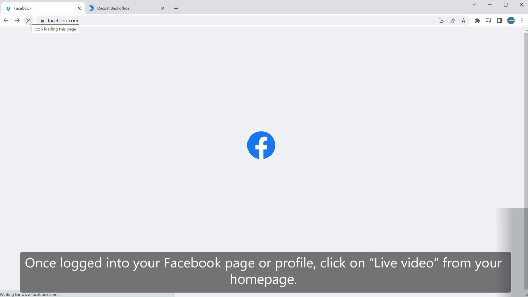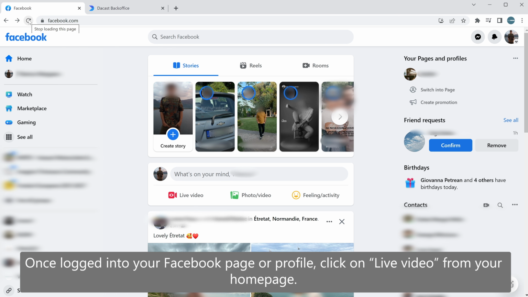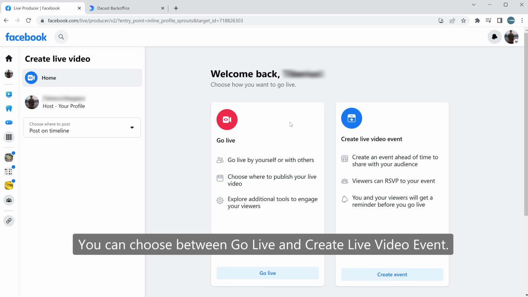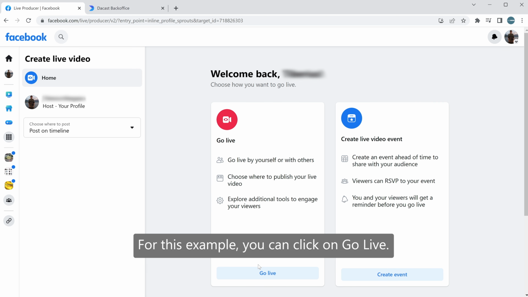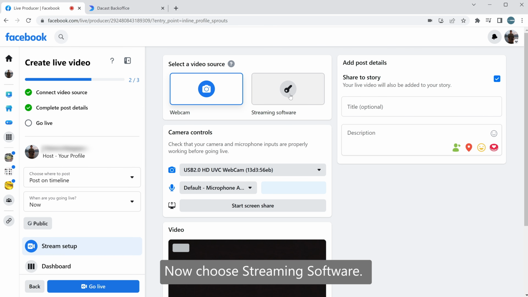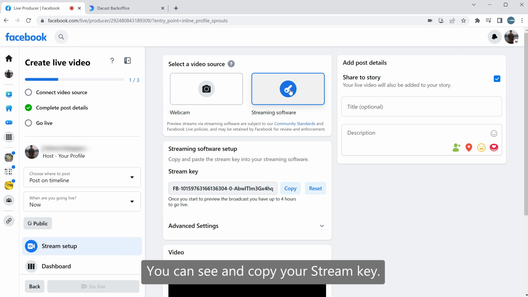Facebook. Once logged into your Facebook page or profile, click on Live Video from your home page. You can choose between Go Live and Create Live Video Event. For this example, you can click on Go Live. Now choose Streaming Software. You can see and copy your stream key.